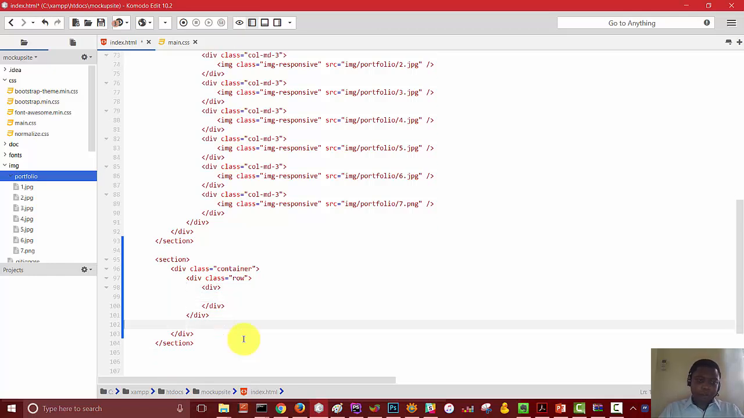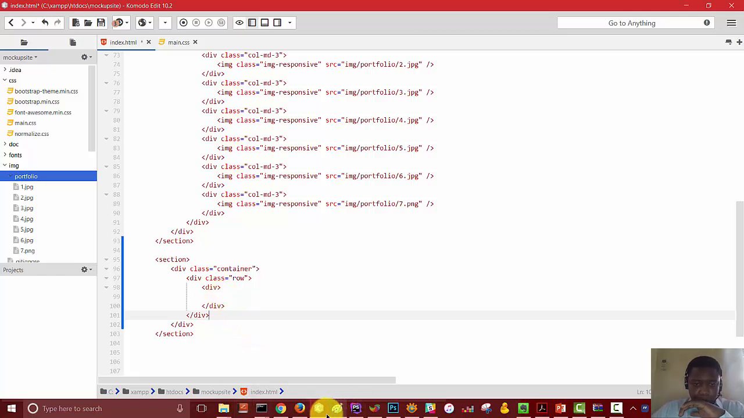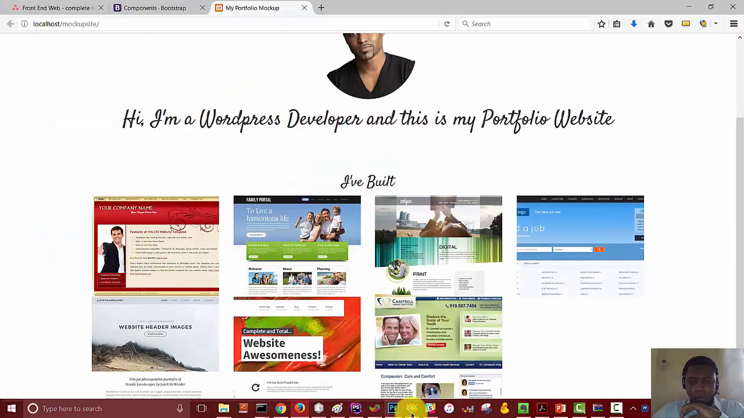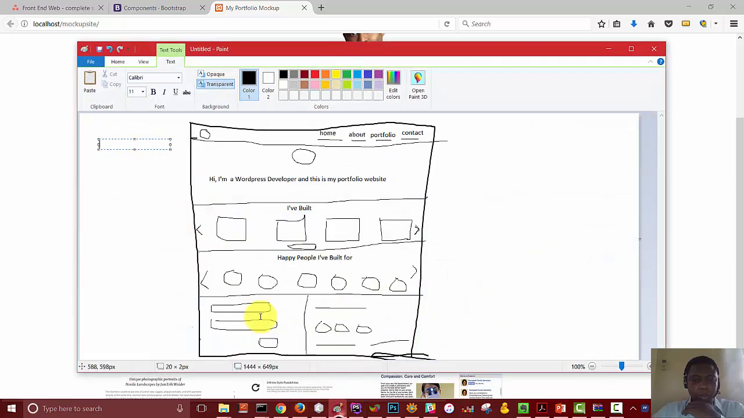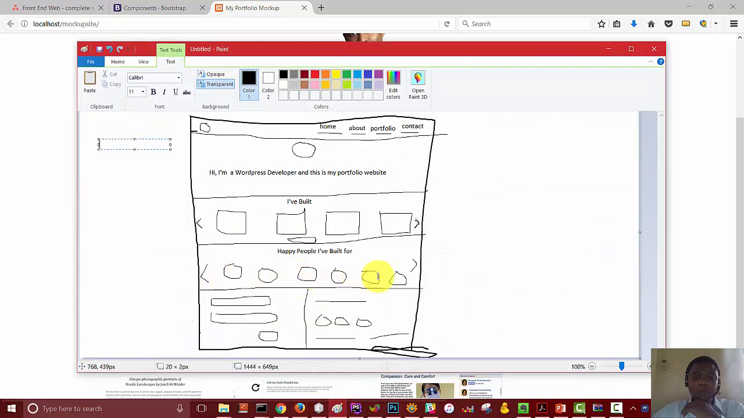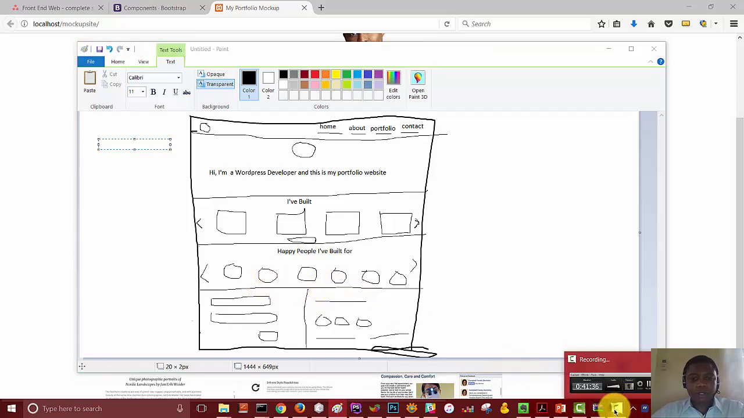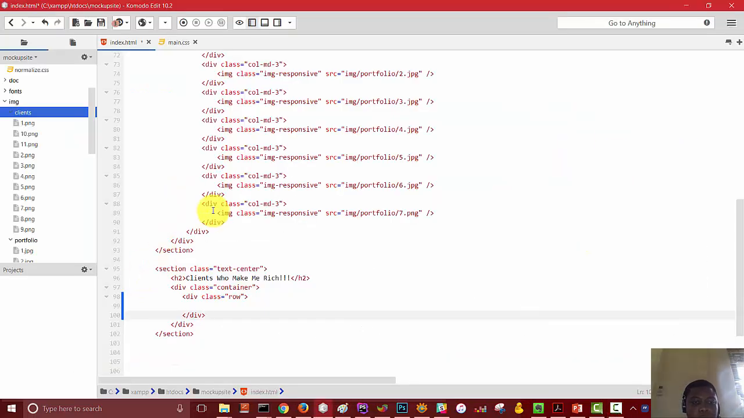This is the bootstrap way of doing things that we're following. Now, we want this to be a slider too. People that we've built projects for. Let's assume we have like 20 clients. We need to source these images. So let me just source for those images.